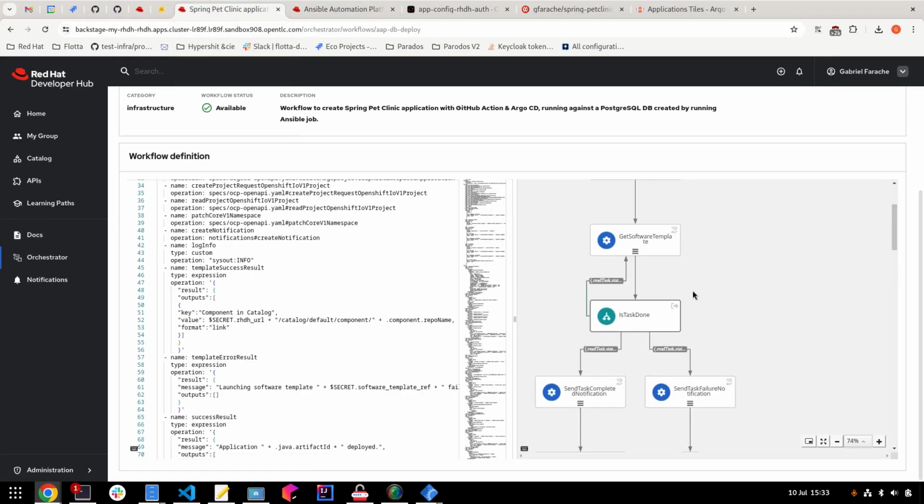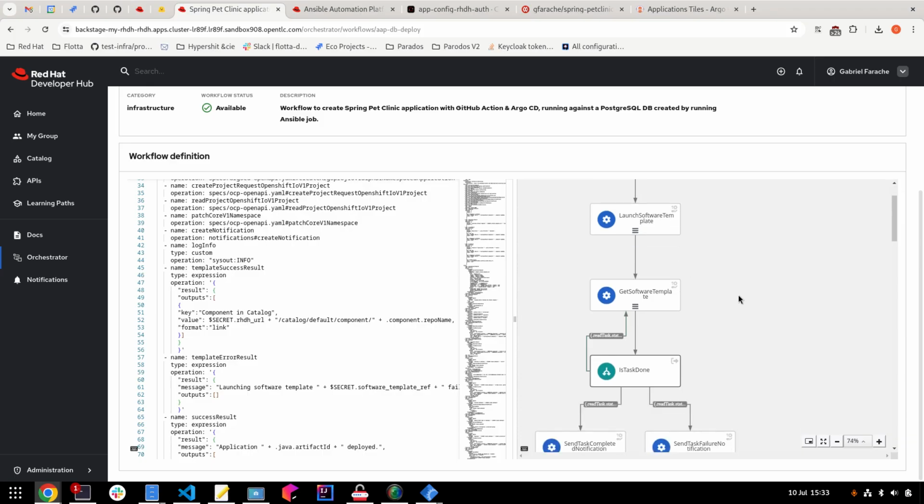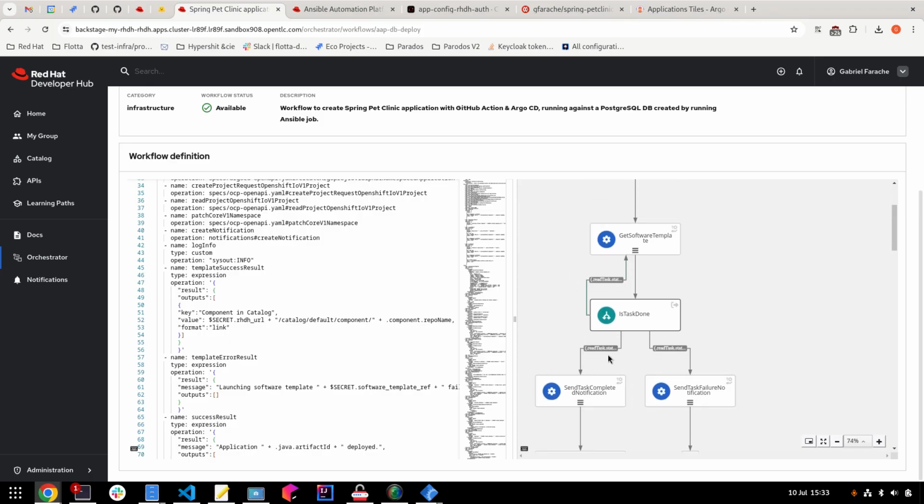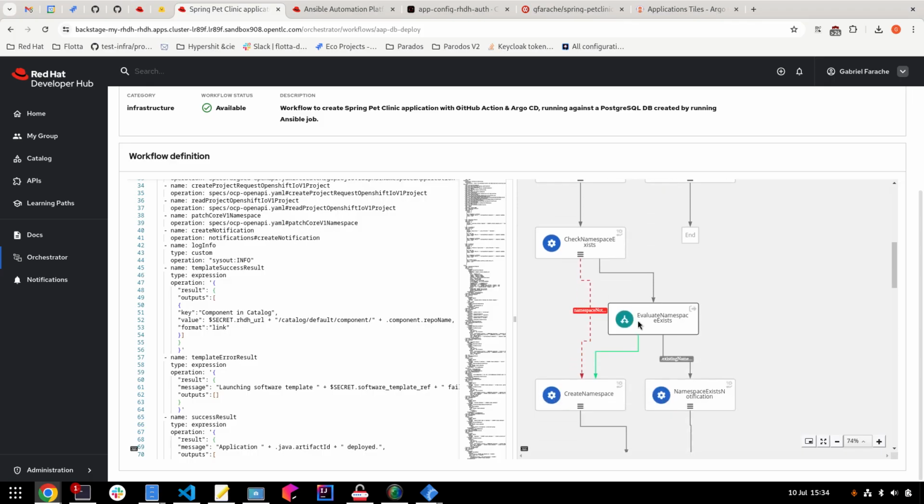Okay, so let's dive a bit into the workflow. The first state of the workflow is launching the software template. It will execute the template, so it will create the GitHub repositories, and the workflow will monitor the state of this execution. If the execution failed, well, we end the workflow because there is nothing else we can do, and we send a notification. If it succeeds, we continue.